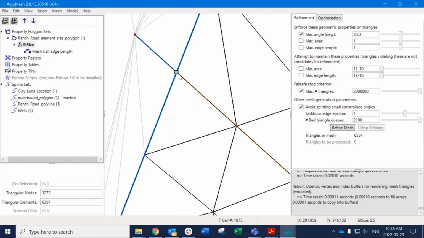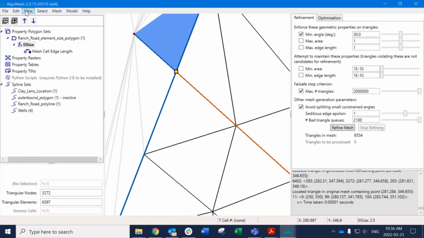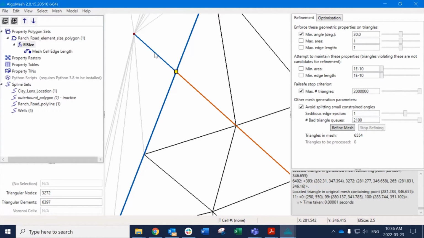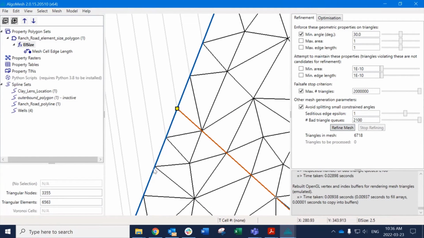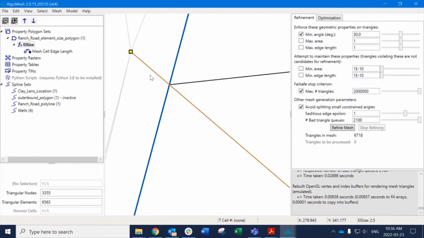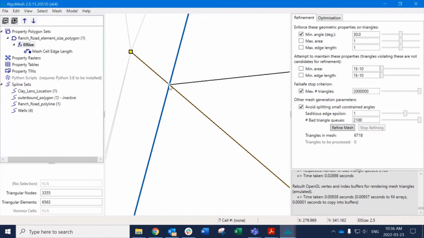Now we see that the vertex has been removed, but there's still a node here that's been baked into the mesh. If I'm not mistaken, we should be able to remove that somehow. If you click Refine Mesh, it should disappear. There you go. We can do the same thing down here. Again, we're making sure that we're editing our splines. Just hold Control, add in a new vertex, and we can delete this one.